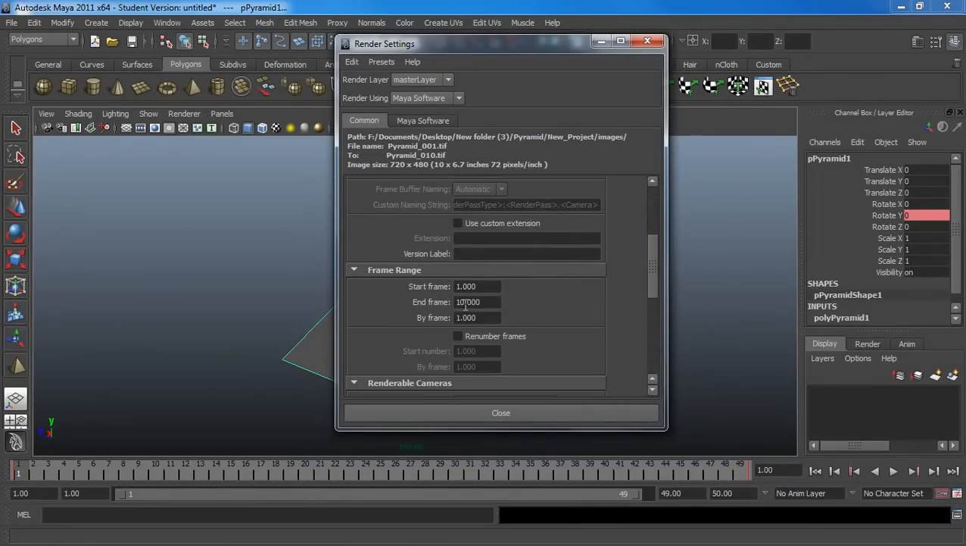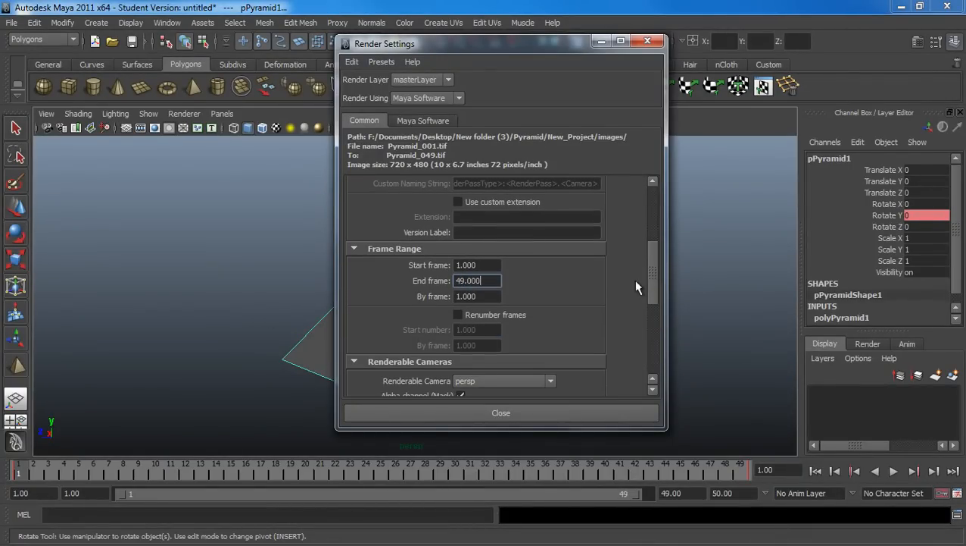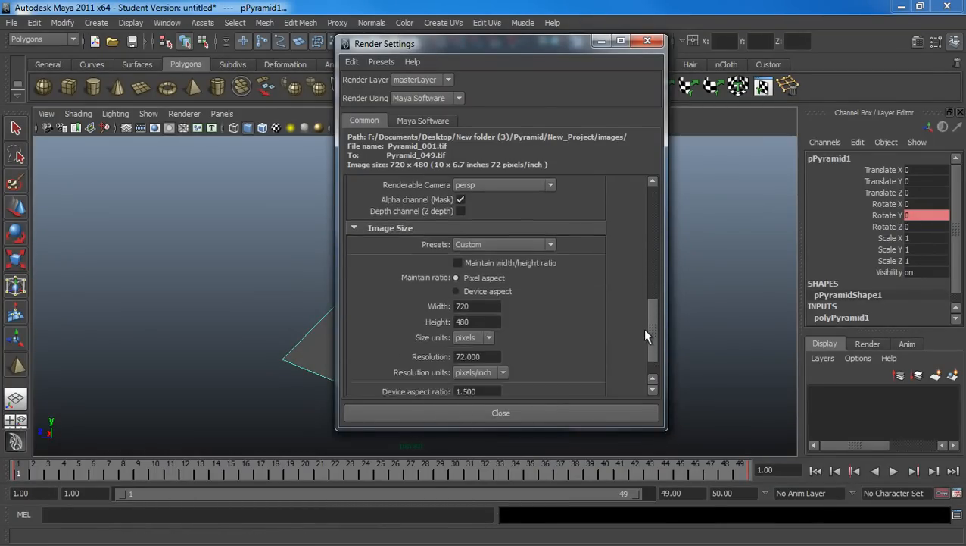Now you go down here and tell it what frames you want to render. I want to render from frame 1 to frame 49. And it's going to go by frame, so every single frame, it'll render one image.